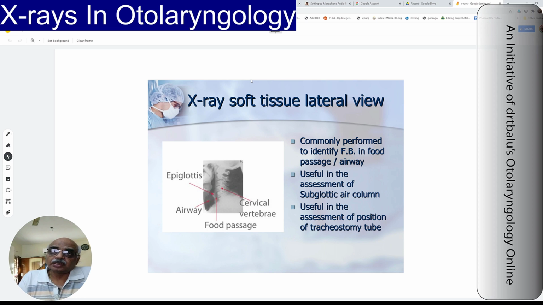After the tracheostomy, you don't know whether the tube has slipped out of the trachea. If you do an X-ray soft tissue neck lateral view, it will clearly show the position of the tip of the tracheostomy tube, whether it is in the trachea or whether it is in the soft tissue away from the trachea. So this X-ray soft tissue neck lateral view is a must for all these conditions.